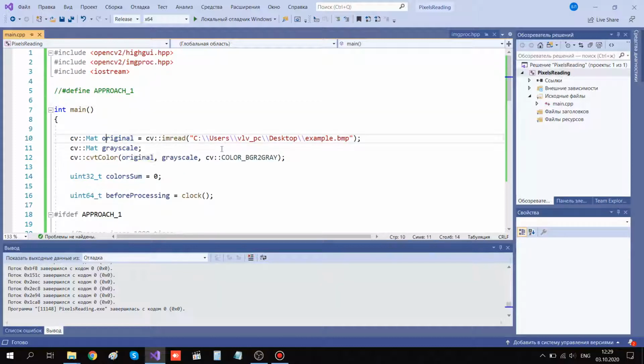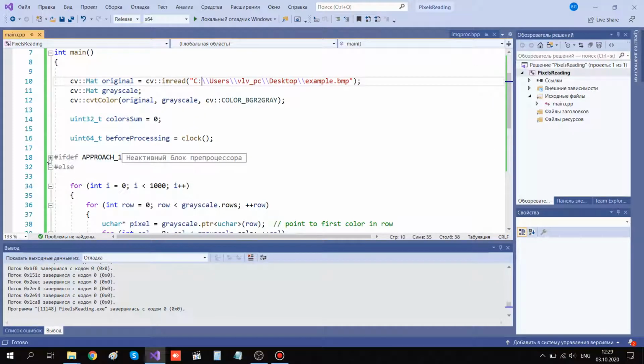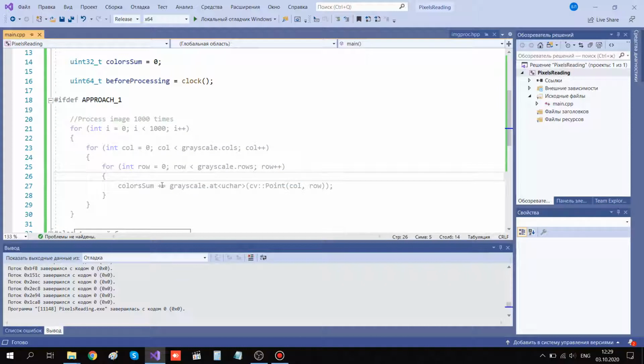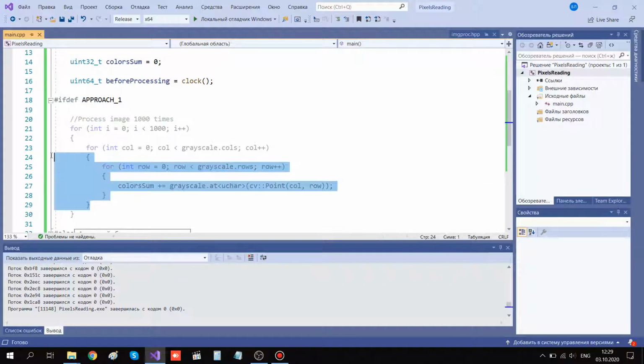At first, as you can see here, we include the OpenCV library. Our version is 420. Here we use two approaches. Approach 1 for pixel reading is very simple. We go through rows and columns, and at each point, using the Point object, we read the color on this image.